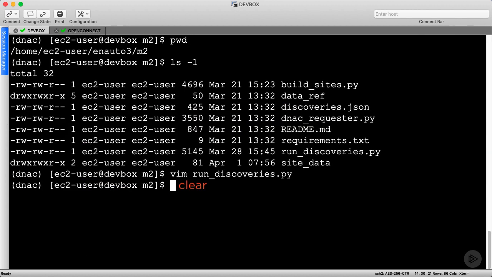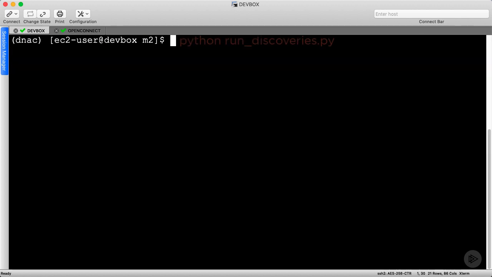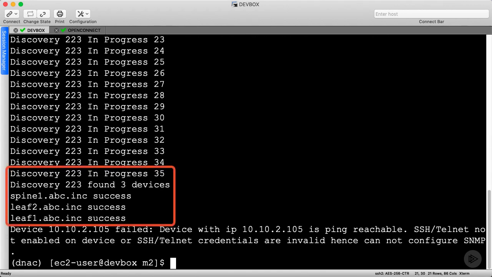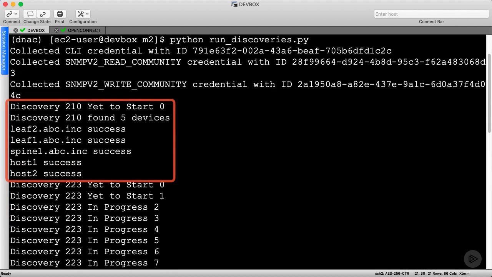Let's clear the screen before testing our code. Now, we can run the discovery script using the command shown, which may take several minutes. After about 7 minutes, it looks like everything worked, so let's scroll up to the top. First, the IP range discovery found 5 devices. The discovery ID was 210, and we should have a new subdirectory with that ID in our disk output directory.